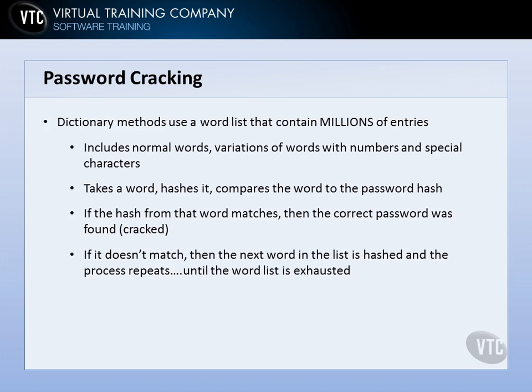So a password cracking program will have its word list. It'll take the first word out of the list. It'll hash it. It'll compare that word to the password hash that you have. If they match, great, you've got it. If they don't match, it moves to the next word. And it goes through every word in that list, and the process repeats on and on until the word list is exhausted.